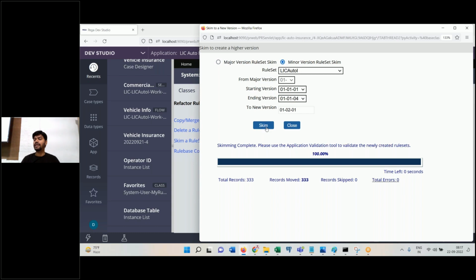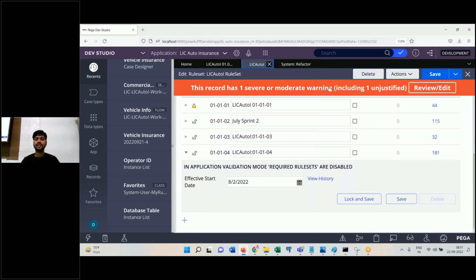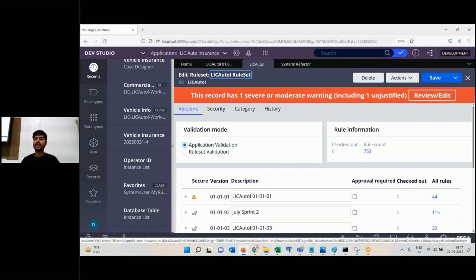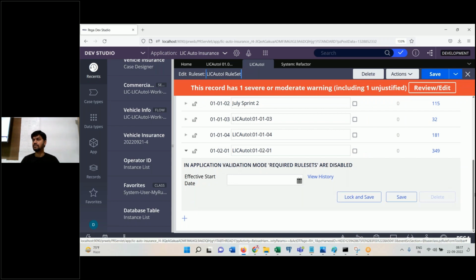Okay, this is finished, right? 100%. Now you close it and you go to this rule set and refresh this. You would be getting the latest version added here, right? And now this particular latest version has all the rules that are there in previous versions.